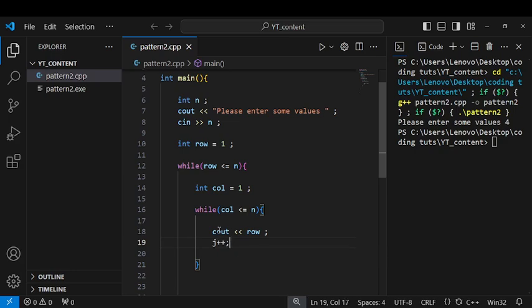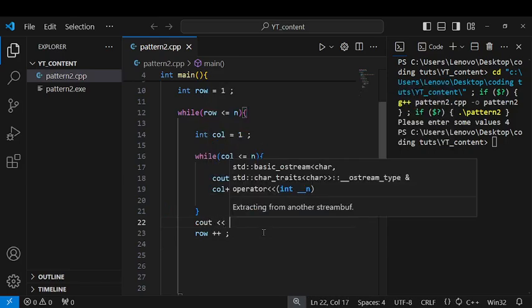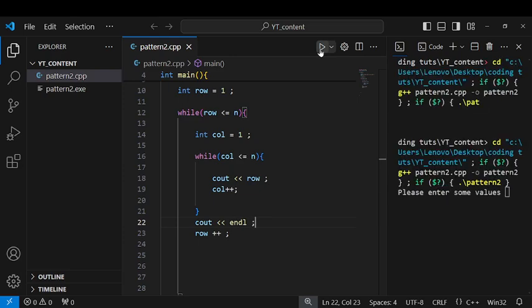Here do j plus plus, and yeah, not j, call plus plus. Now we move outside the while loop and do row plus plus. We should do here cout endl. Okay, let's print first, then I will explain.